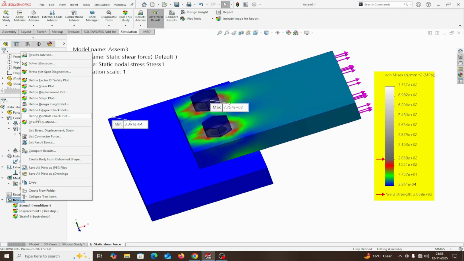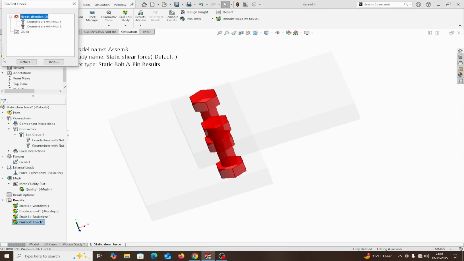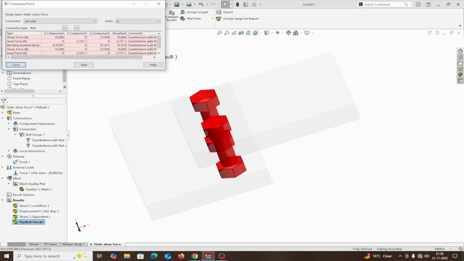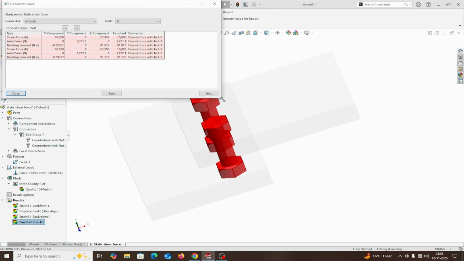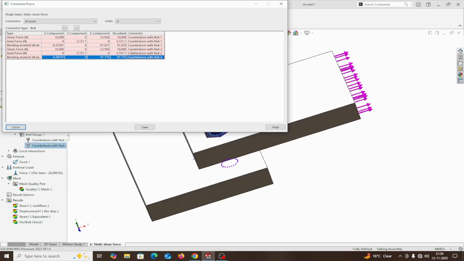Suppose I select define pin bolt check, this one, and this box comes up with details. This is the details of the shear force, for all bolts, and the unit system is this one. You will see our resultant force is 10,000 shear force on the first bolt, and the second shear force is also 10,000. Our X component is 10,000 and 10,000 here.